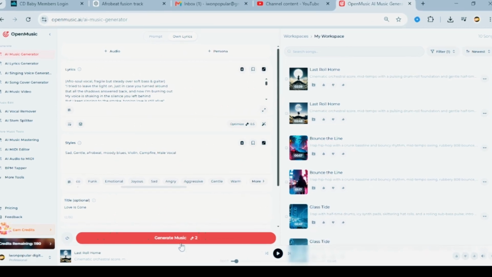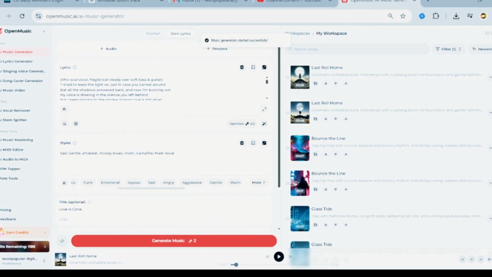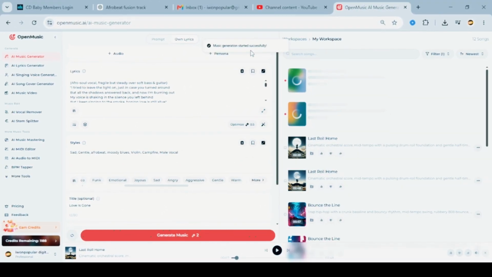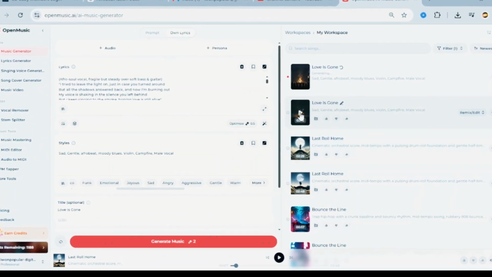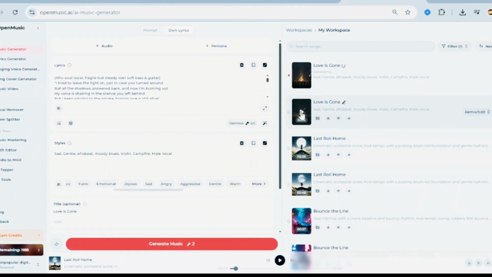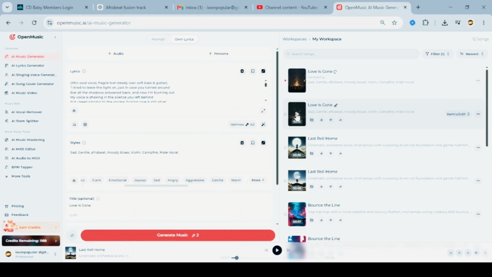Let me generate this now. Let's see. The generator started successfully. A few minutes later, okay, our music is ready. Let's see our hits, whether it's going to be a banging jam that we do on Billboard.